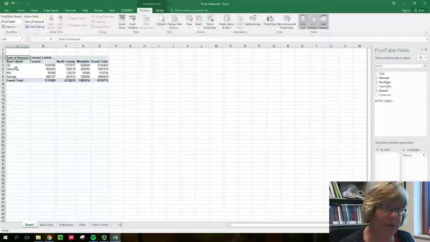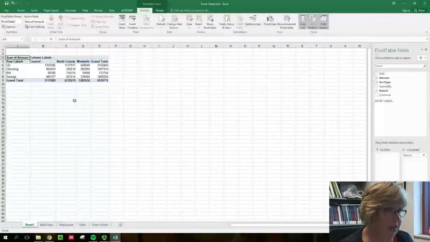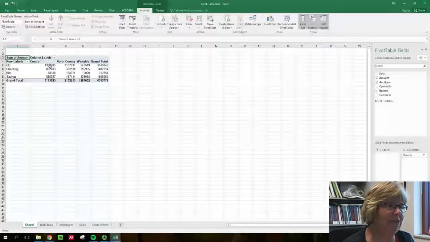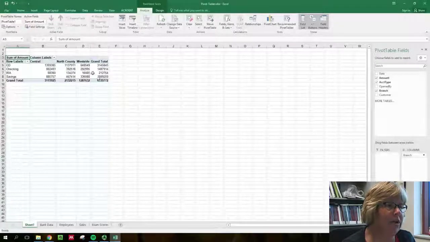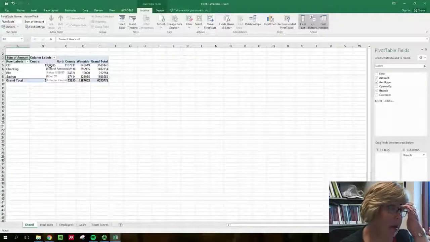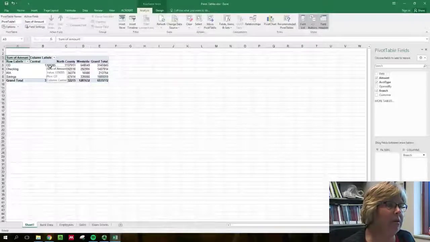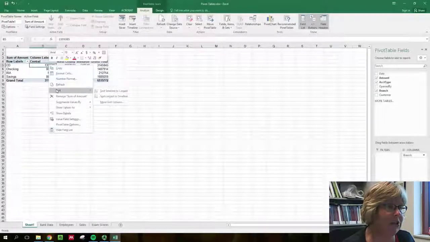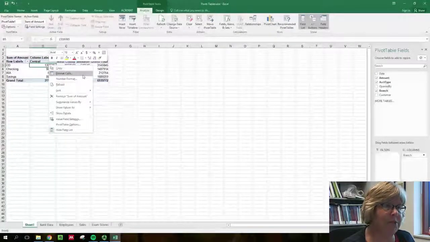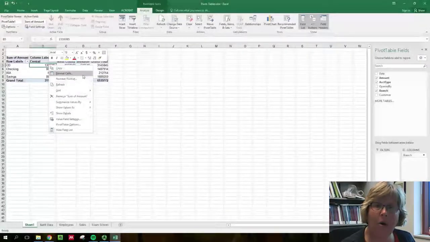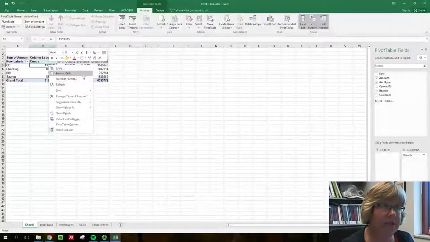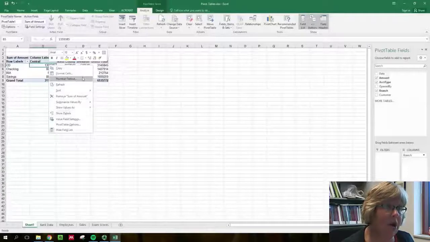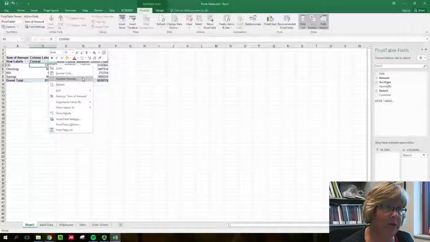Now let's make it look a little bit nicer and add some details. The first thing we probably want to do is format the numbers. It's a little hard to read without commas. So I'm going to click on one of the numbers and right click. There's two different options. We have Format Cells, which will only change the format of the single cell that we have selected. Or if we want to change all of them, we're going to select Number Format.